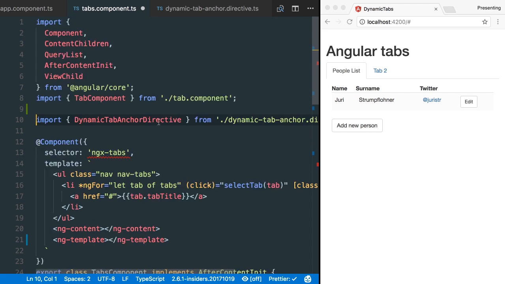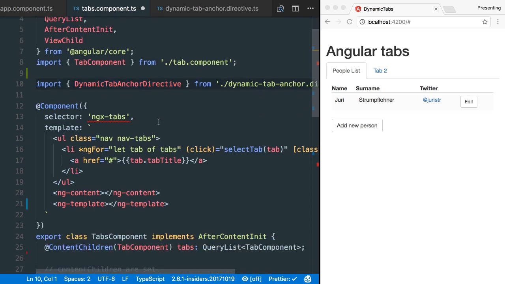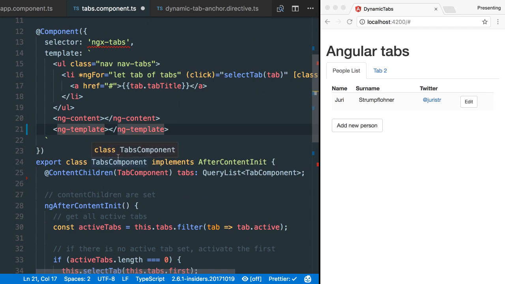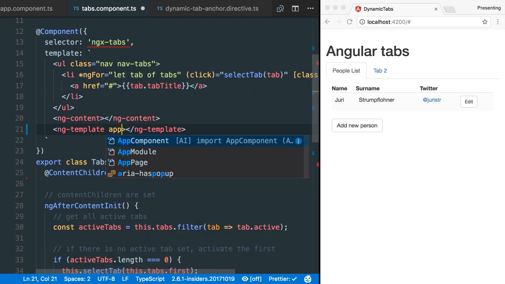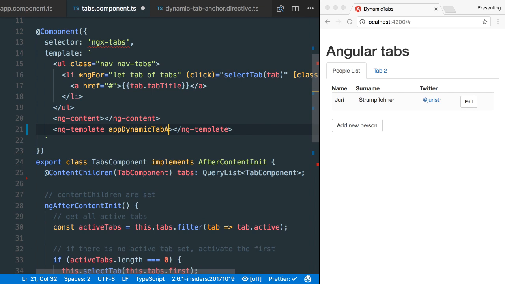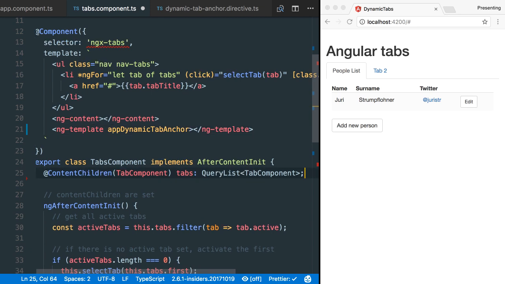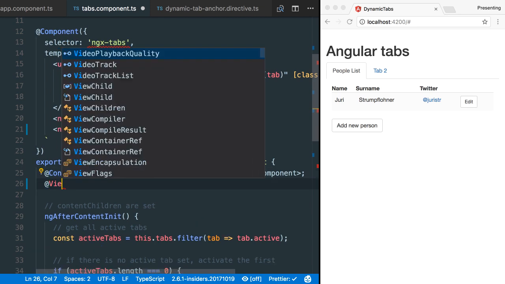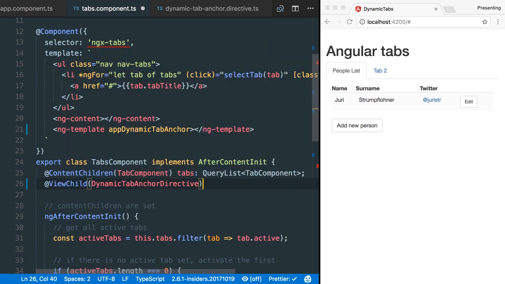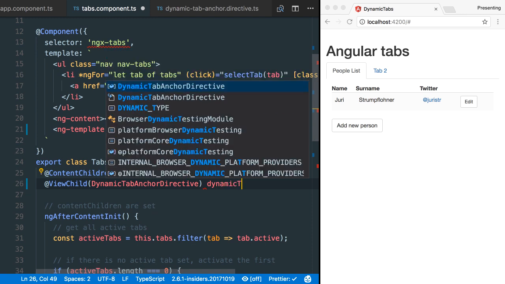And as a first step, we obviously need to import our dynamic tab anchor directive here. And then we can go to our ngTemplate and actually apply it. So we use here the app dynamic tab anchor, and inside our tab component's code, we can use the ViewChild and grab all instances of such dynamic tab anchor directives. And let's call it dynamicTabPlaceholder.